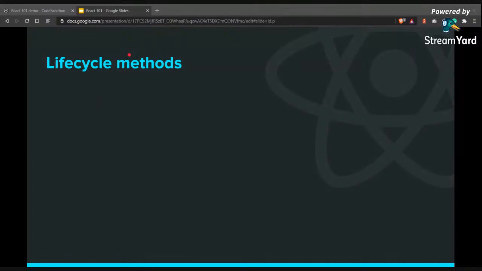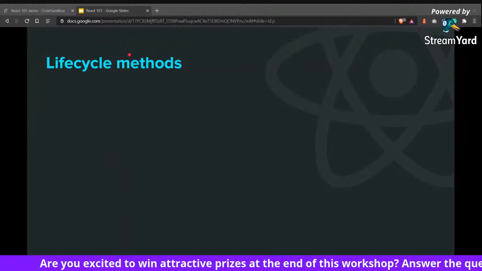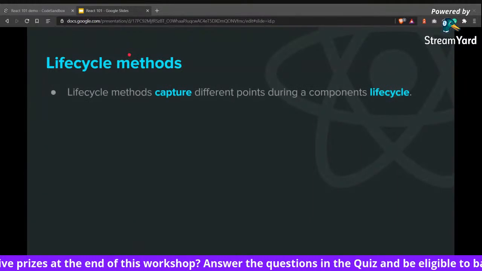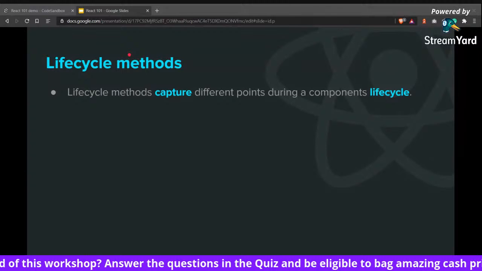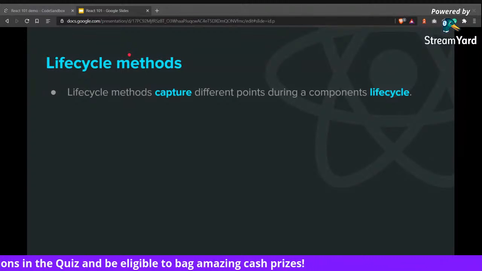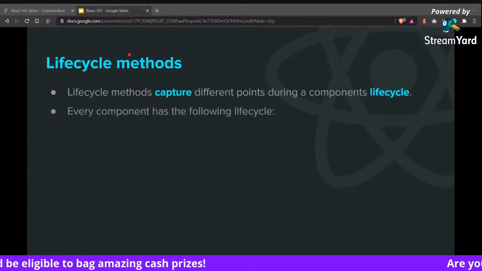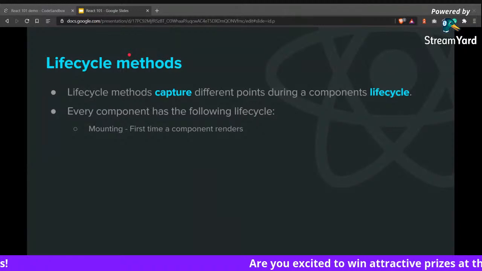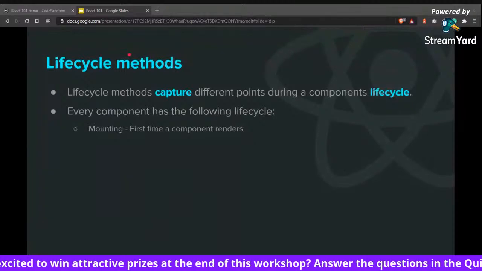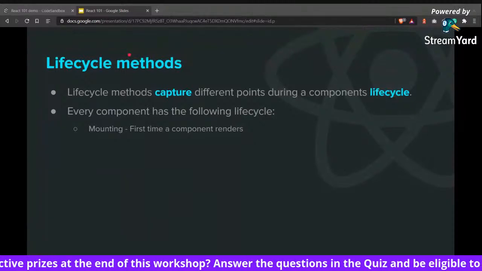So as you know, all living creatures have some life cycle, and similar to that, lifecycle methods specify different points in the life cycle of your component. So you can use it to capture different points in your component's life cycle. Every component has the following life cycle, which includes a few phases. The first phase is mounting. This is the phase where the component is rendered on your page for the first time.